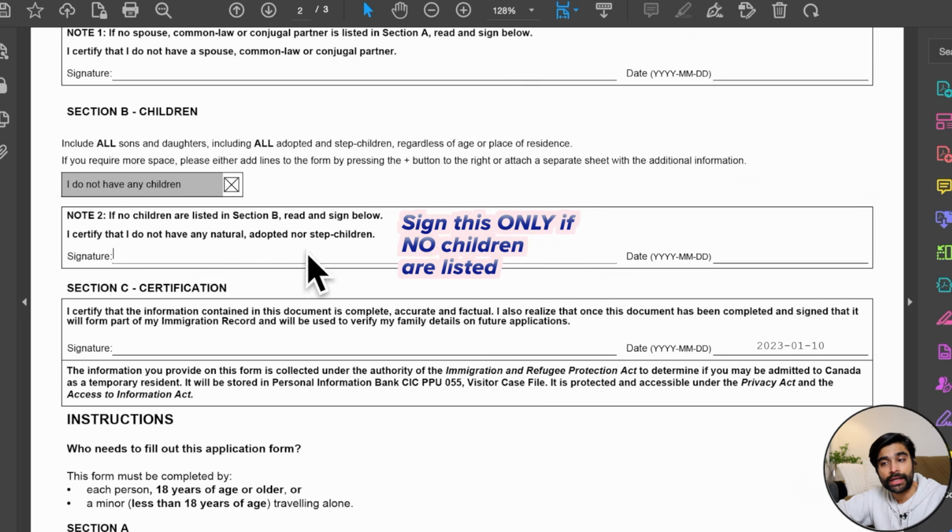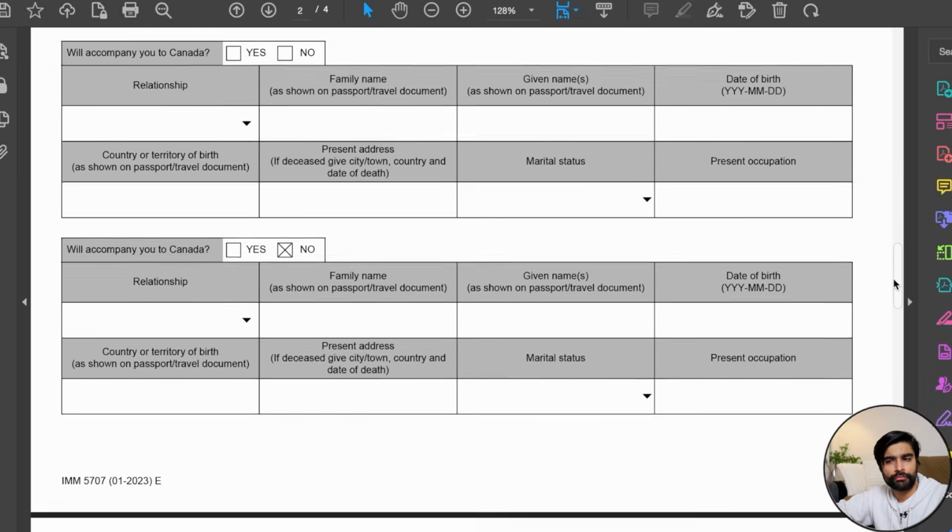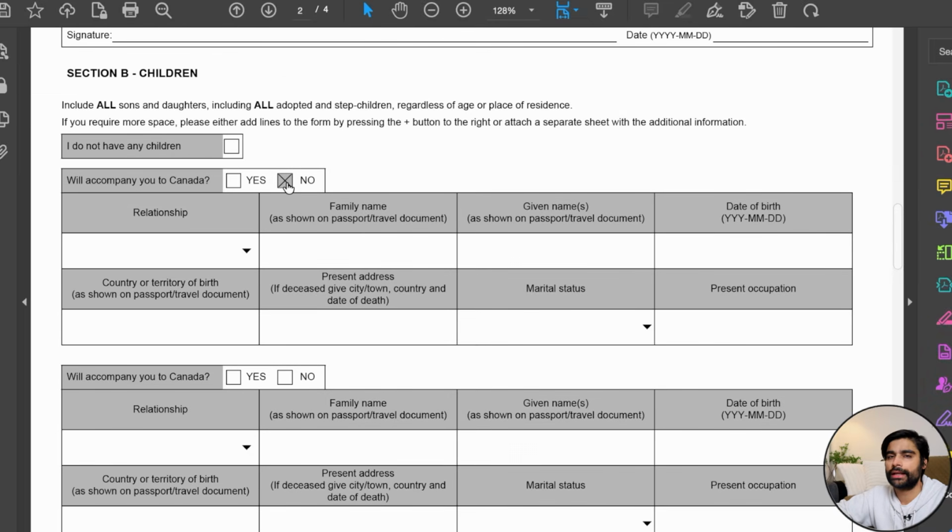And then you will have to sign this box, note 2, because you have not listed any children. But if you have children, then you have to provide their information similarly as you provided up top. And then for will they accompany you to Canada, you can just select no, it's not really going to make much difference. For accompanying and non-accompanying dependents, you must have already taken care of them in your spousal sponsorship application. So don't confuse the accompanying, non-accompanying dependent children with this accompanying you to Canada. It simply means, will they be coming to Canada with you? You're already in Canada, so this doesn't really apply.